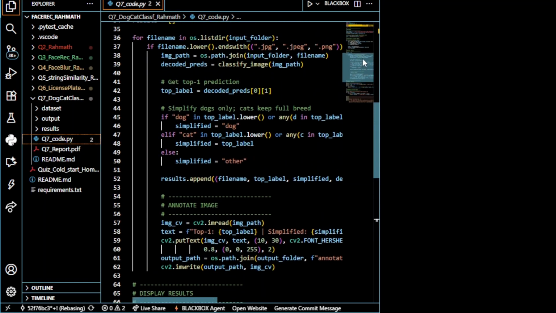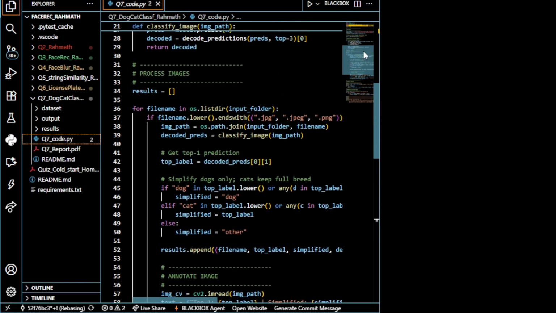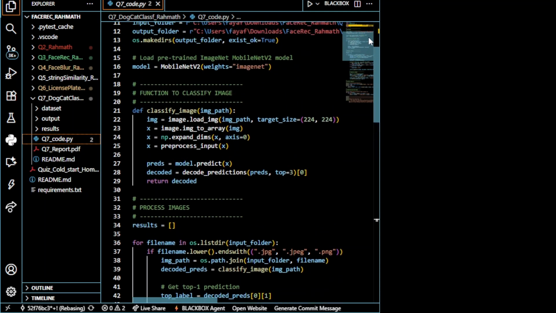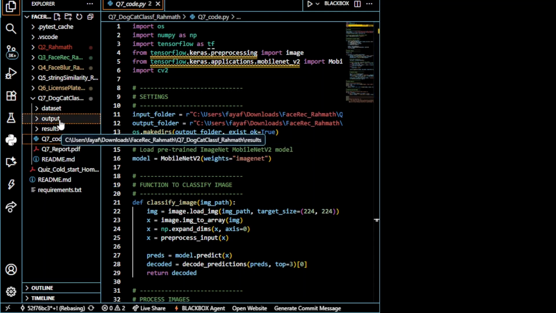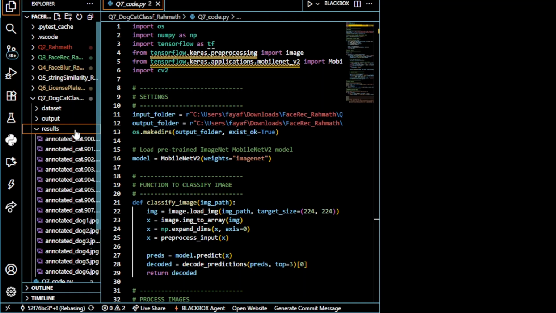In conclusion, this program uses a pre-trained MobileNet V2 model to classify animals, simplifies dog and cat breeds into broader categories, annotates and saves the output images, and prints a neat summary and misclassification report. It's a great example of transfer learning using a large pre-trained model for a simple customized classification task. Let's look at some of the results that we have gotten.